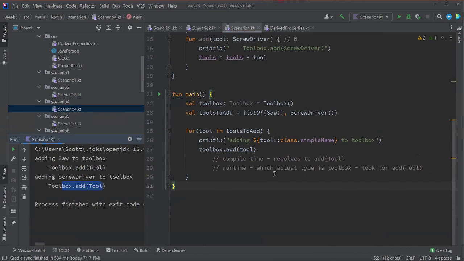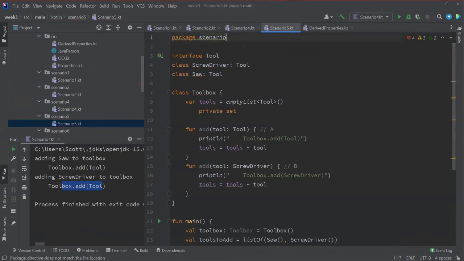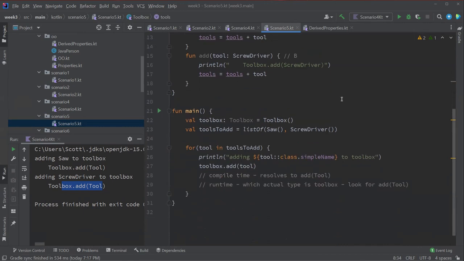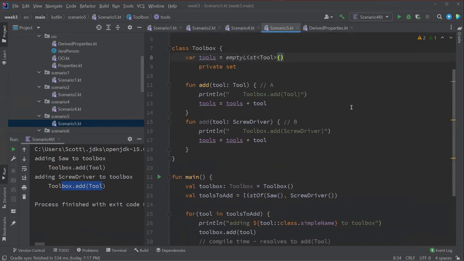It's important to note that Java and Kotlin do not support fully dynamic resolution of the signatures. Now there's some things we can do to get around that, but that's just a limitation of the languages themselves. Okay, so let me copy that and go to scenario 5. And let's see what I want to do here. What I'd like to try to do is force it to resolve the best thing dynamically.